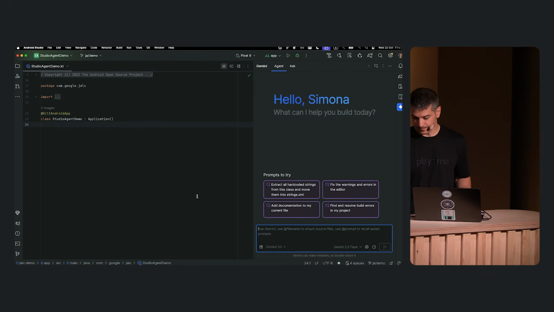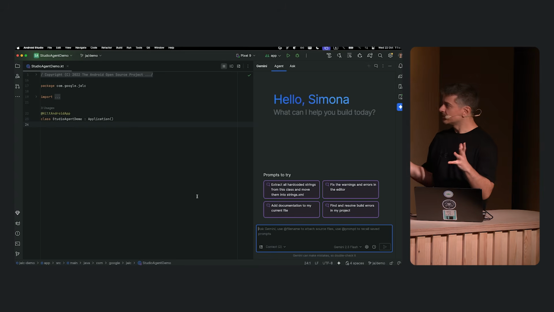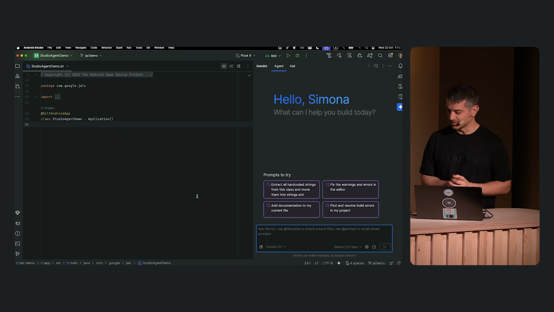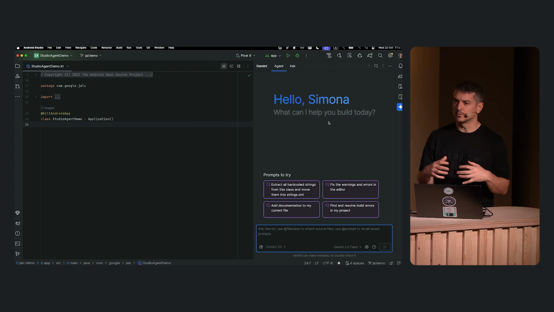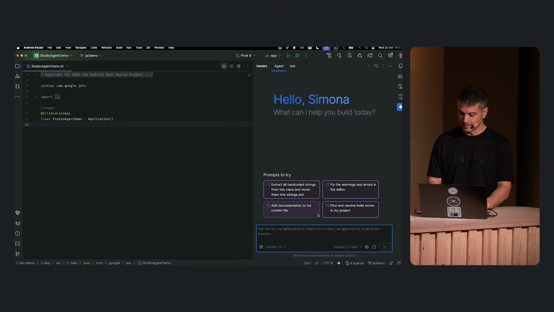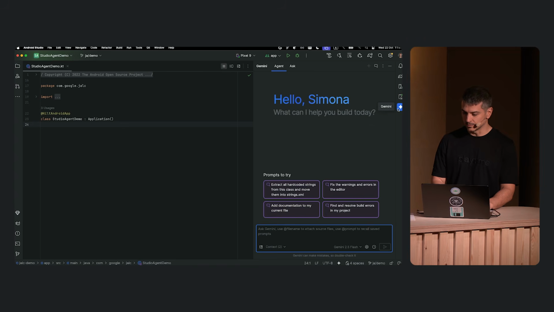All right, so I have here a version of Android Studio. This is a Canary version. It has some things that are not available yet. We'll tell you which ones those are. We're going to be focusing on Android Studio's agent, and this is the main UI, this window pane here that you can open and close with this icon.